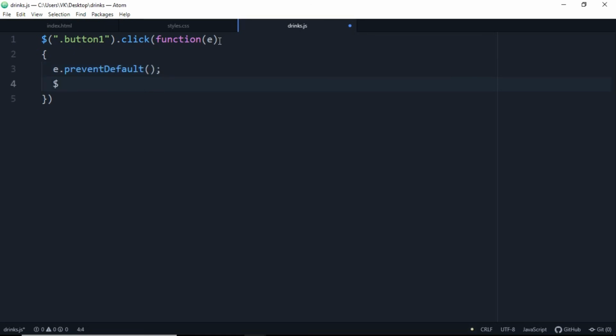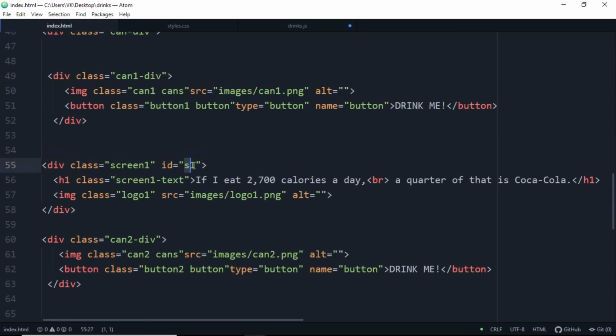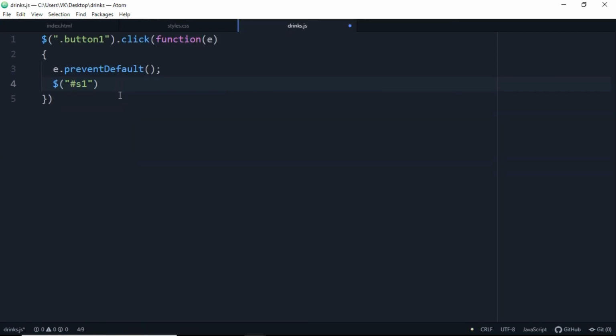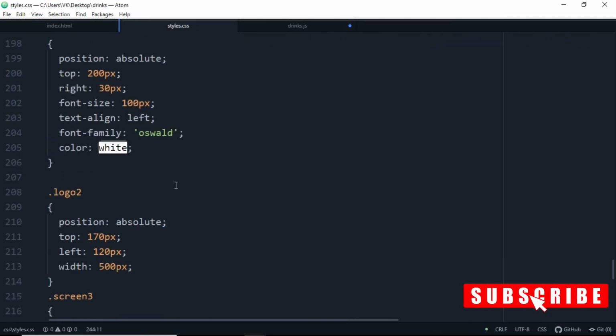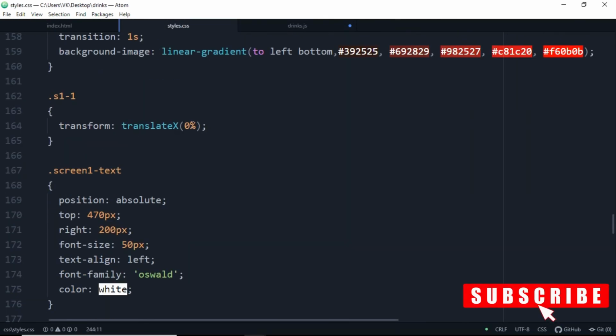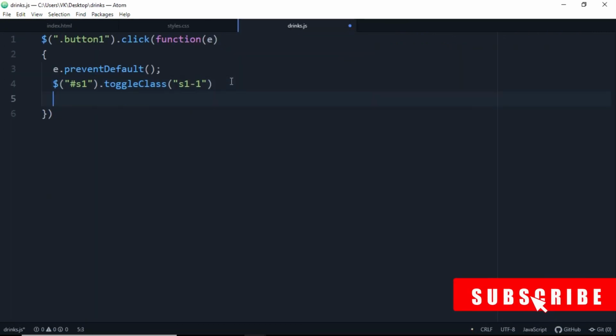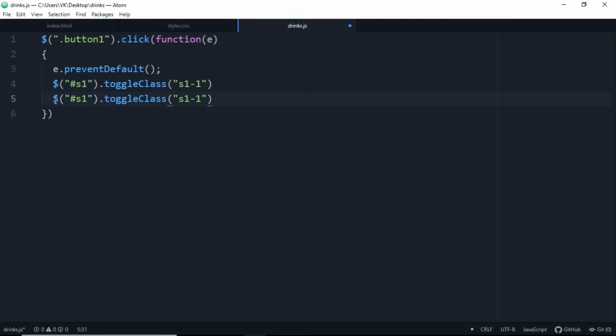So now let's again add $ sign here. We're gonna access this s1 here, which is the ID of the screen 1, hashtag s1, dot toggle class. We're gonna add toggle class to it, which we wrote in CSS here. Basically it's gonna transform and bring it in our viewport. So make it s1-1, copy and paste it for 2 more times maybe.